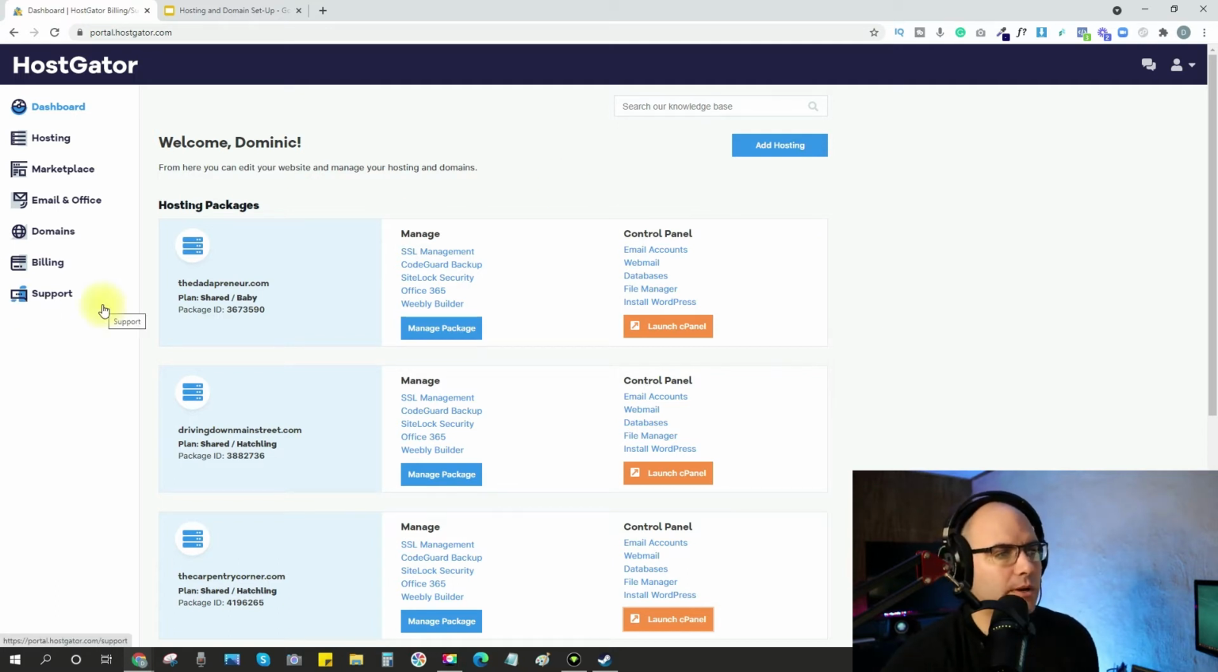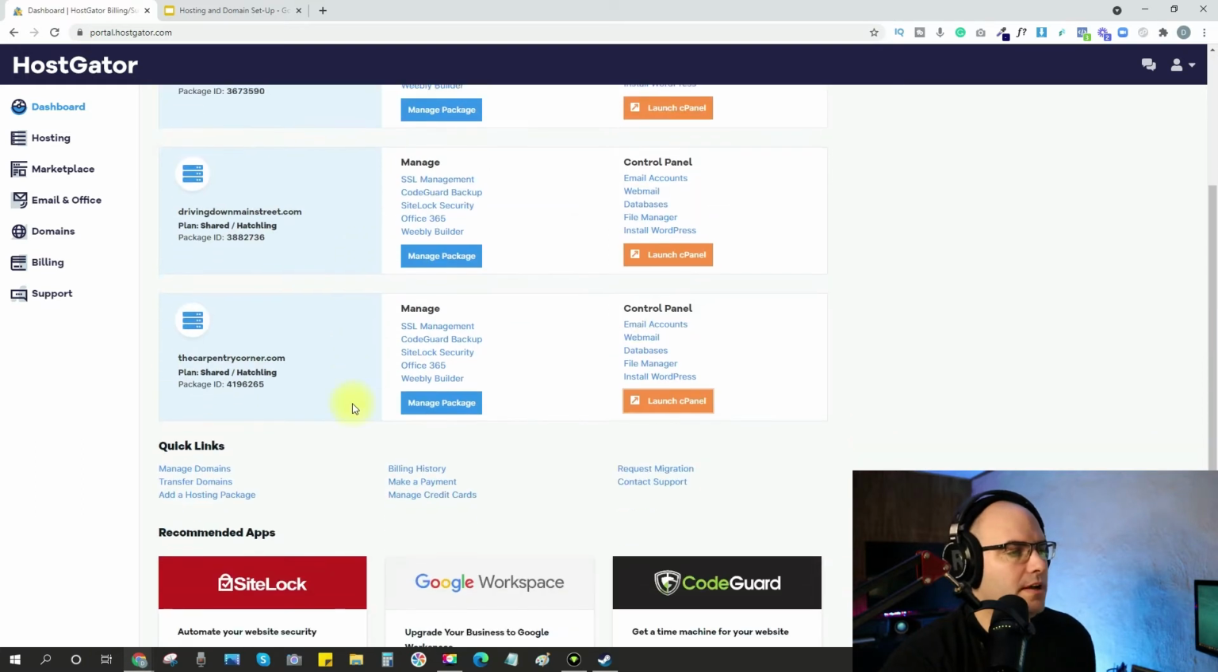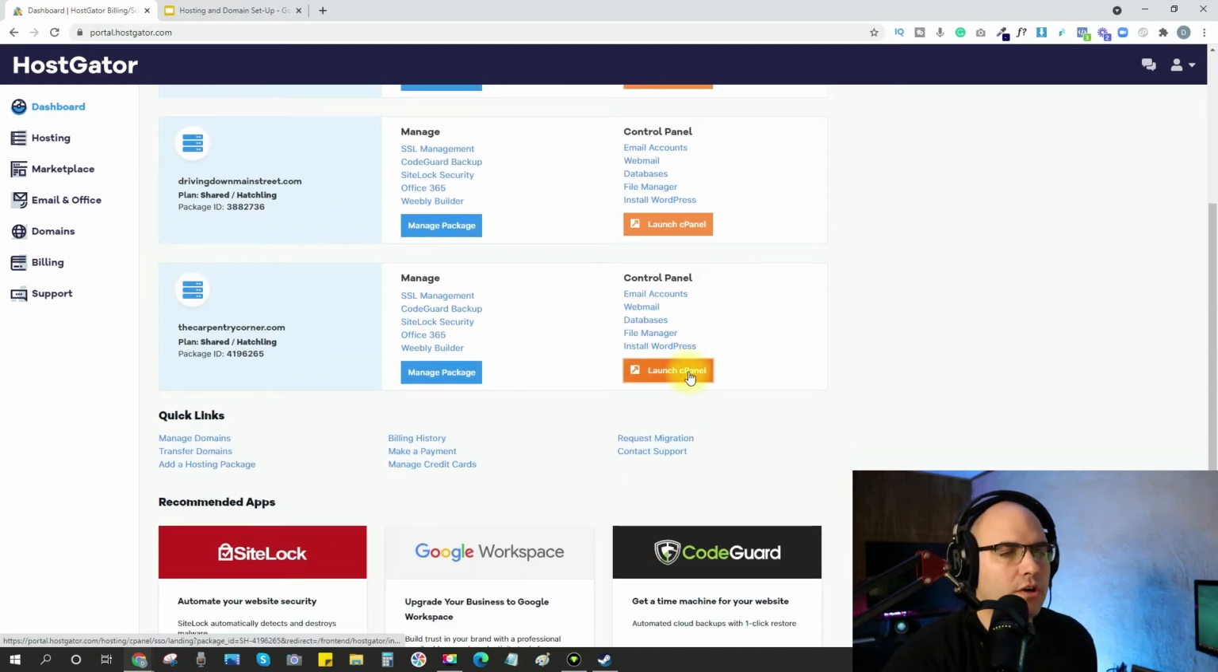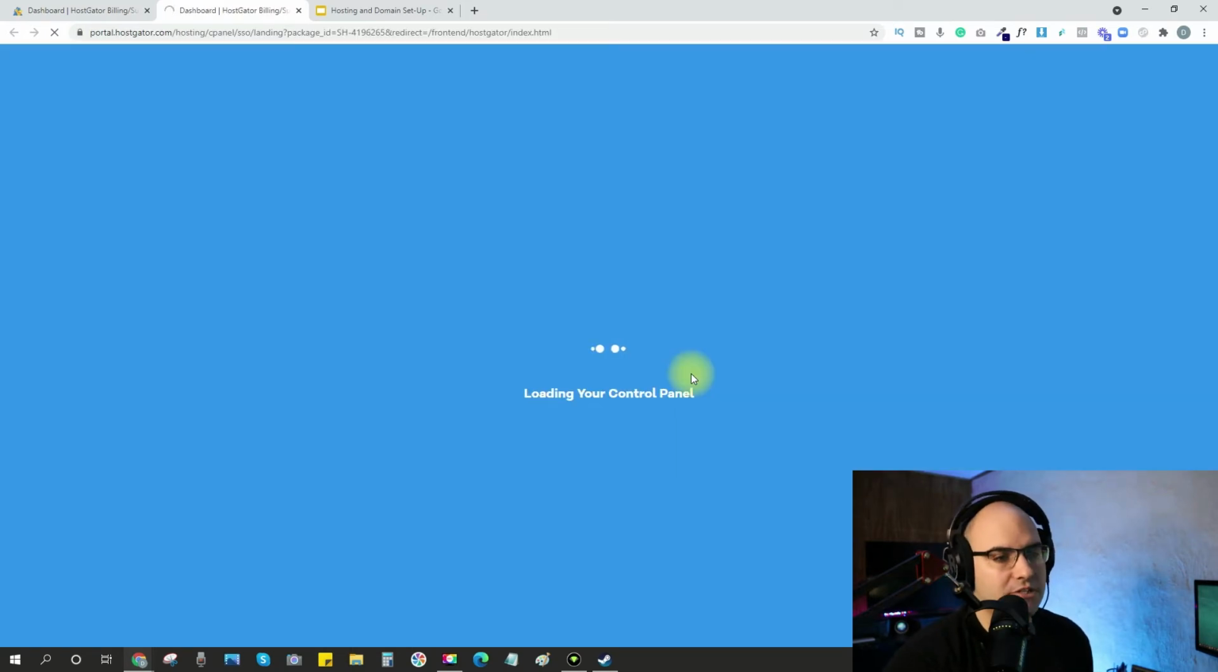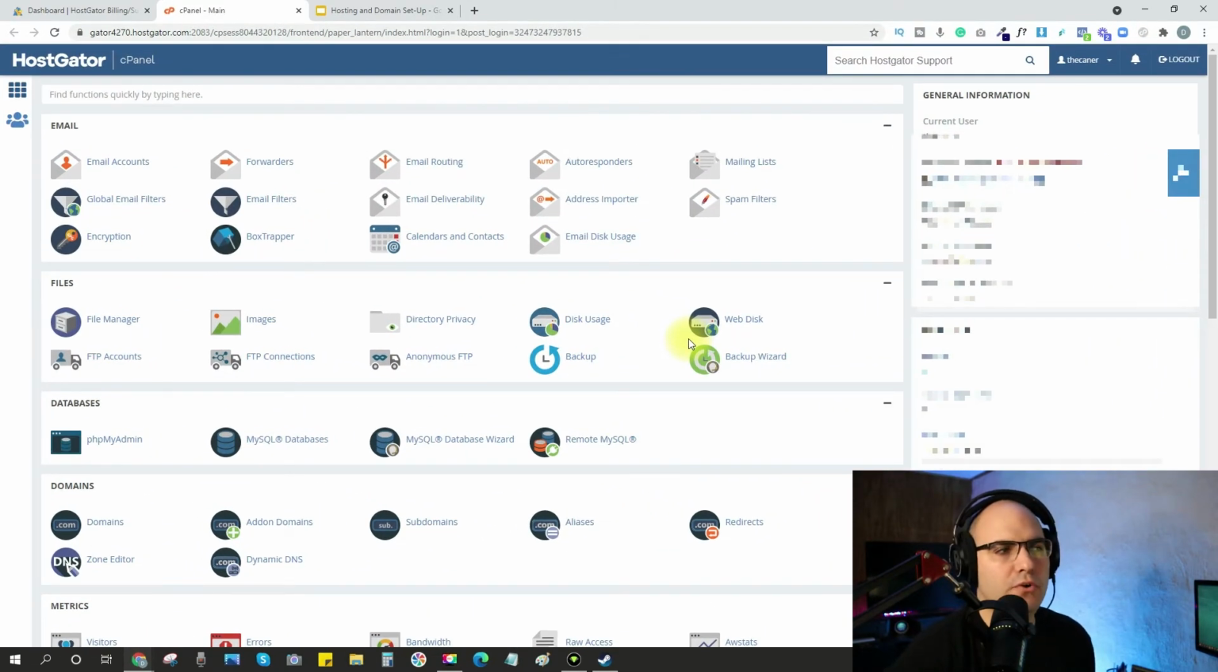Now, I have multiple websites, so I actually have multiple sections here. But at the bottom here, you're going to see yours. We're going to click Launch cPanel. Now, this is your control panel. It's going to work all the back end in your website. Now, it doesn't really matter who you use to host your website. Your cPanel is going to look more or less the same among hosting providers.